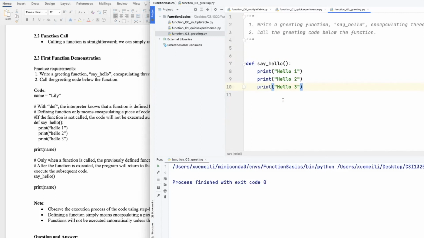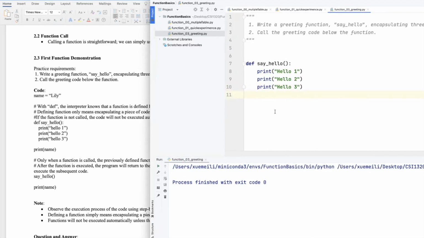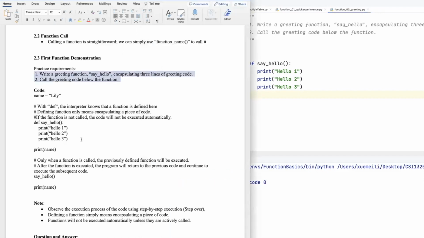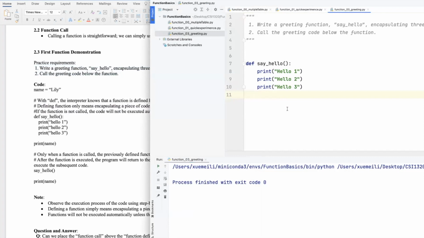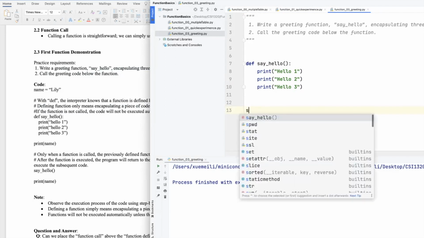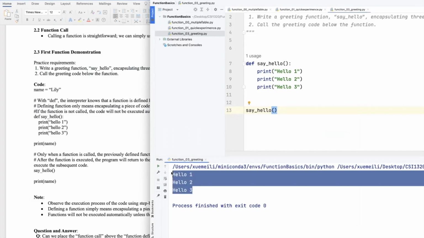So let's continue to check our code. As I right click, it didn't show anything because we haven't called the function. To call the function, we can just write the function name. Let's go down at least two lines and with no indentation, call say hello. So right now it has been called, and if I right click, we can see hello 1, 2, 3 has been printed here.